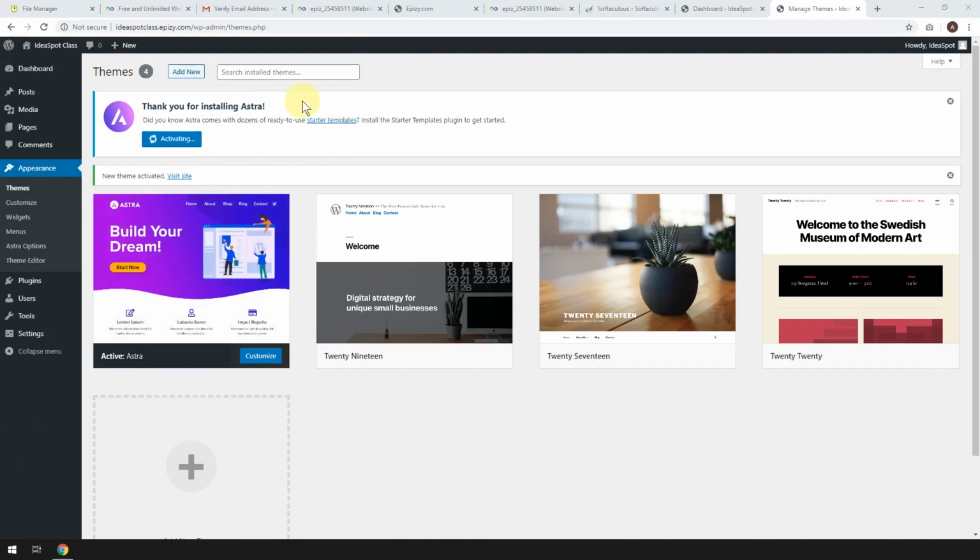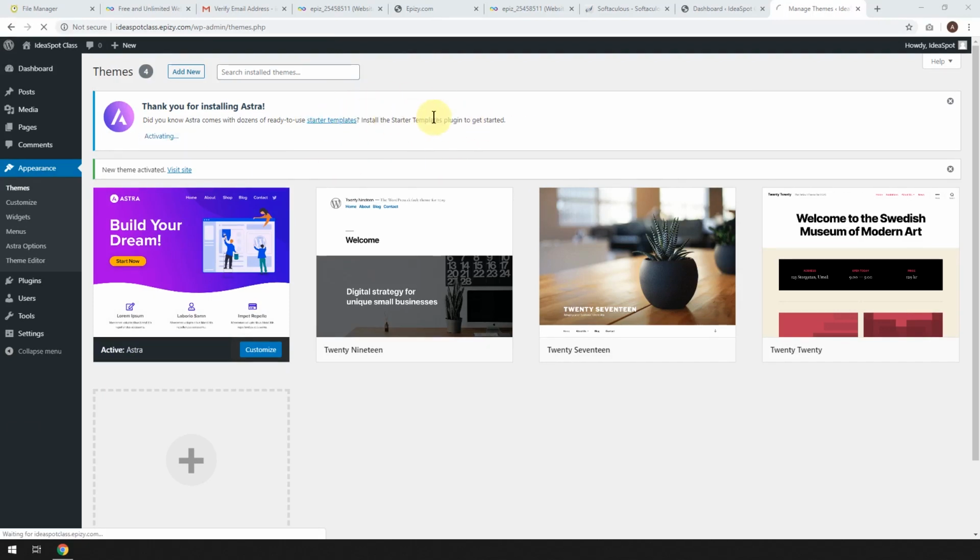What this does is set up these starter templates. Now, this is what makes things super easy to get started in WordPress. Astra gives you lots of these cool free starter templates to start building your website with.